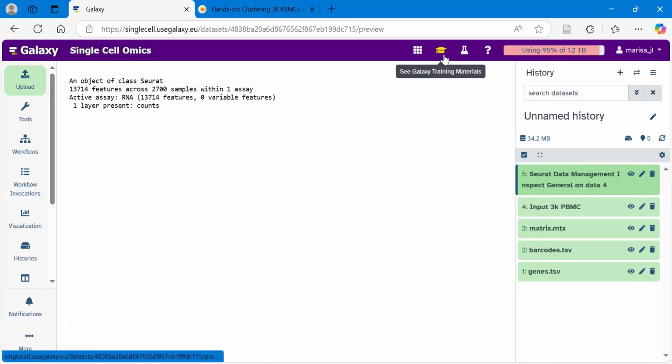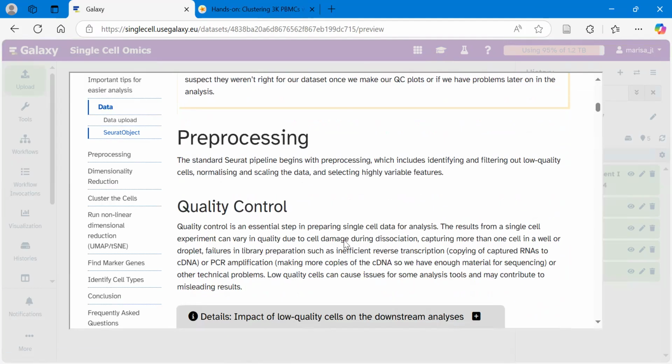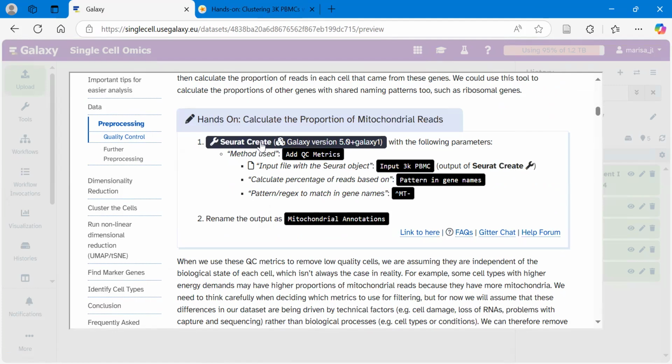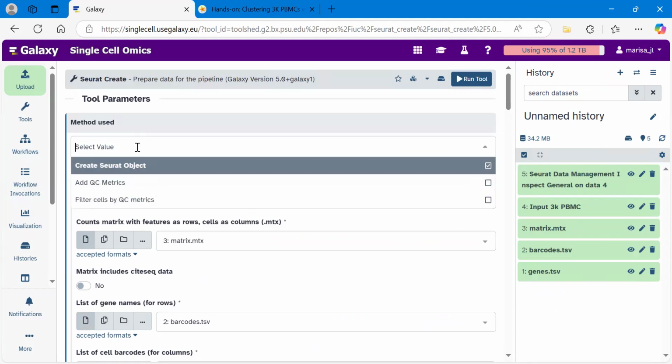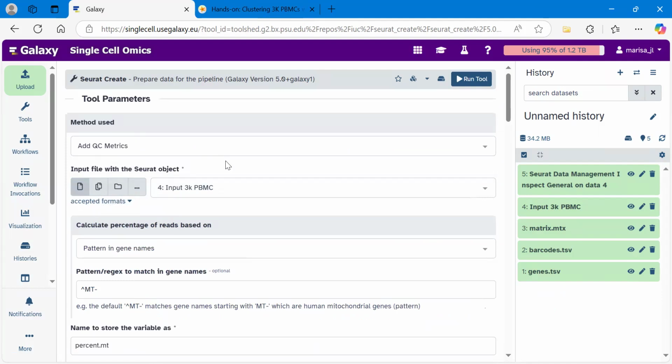So if we open up tutorial mode again, we can scroll down past this inspect step to quality control. And you can see here, we're going back to the Seurat create tool in the next step. So I'll click on that to open it up. But this time, rather than doing the create Seurat objects method, I'll click on this drop down and I'll choose add QC metrics. So here we've got the file that we're using is that input 3K PBMC.